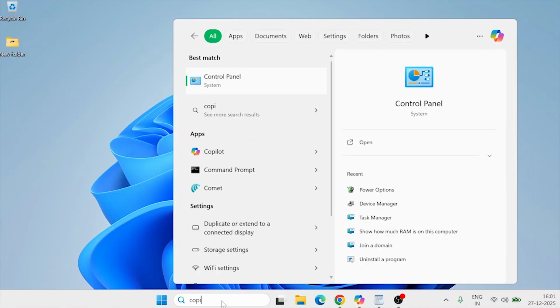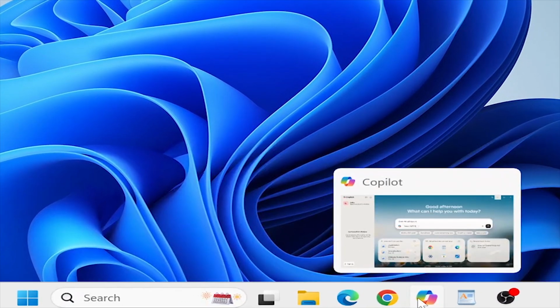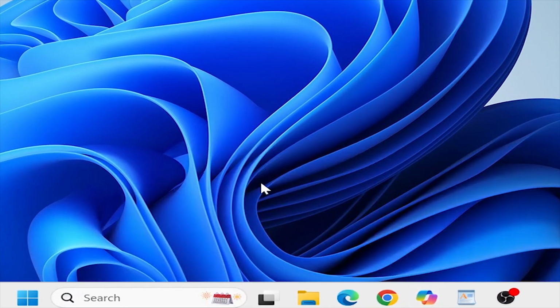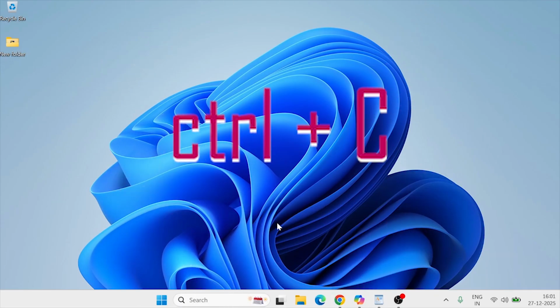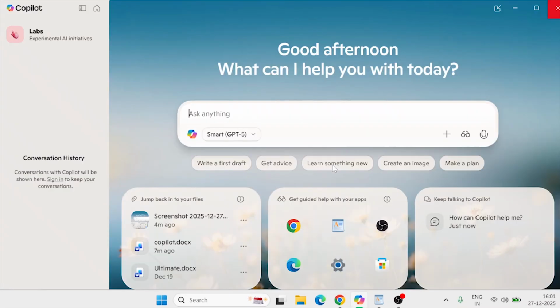Going to search and type Copilot. I have also a shortcut here at my taskbar. Also, there is a dedicated shortcut Ctrl+C to open Copilot. When you open Windows 11 Copilot, this is the main landing page you'll see.